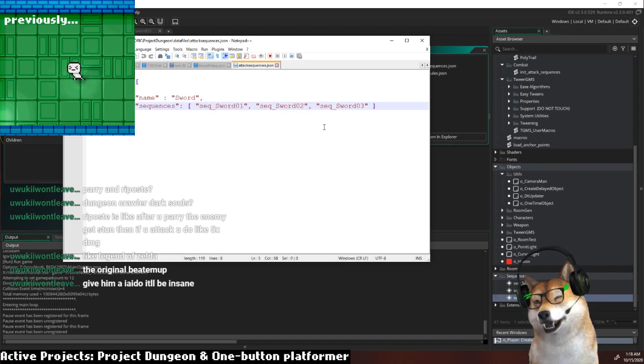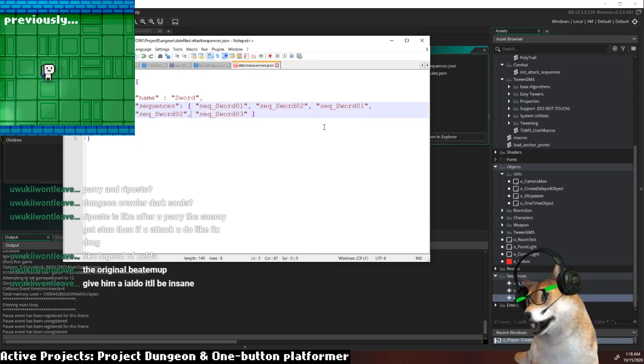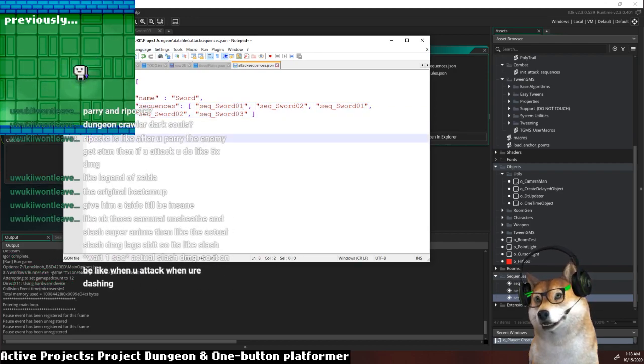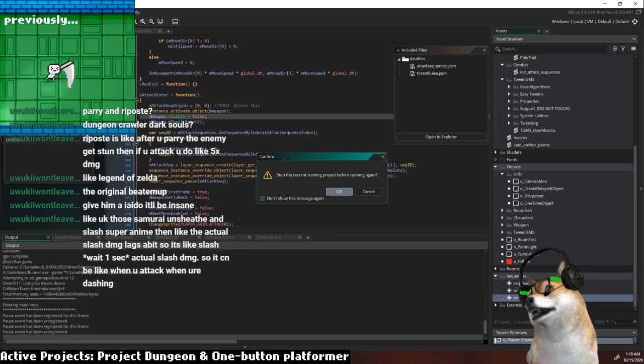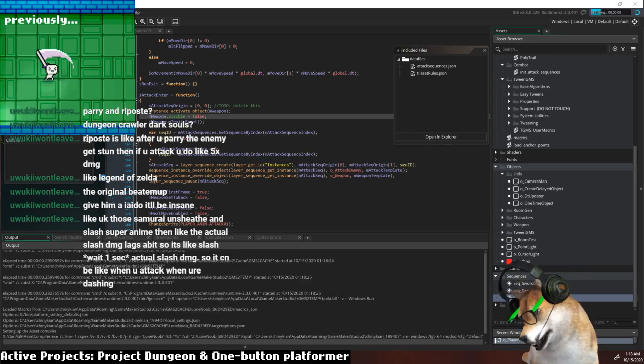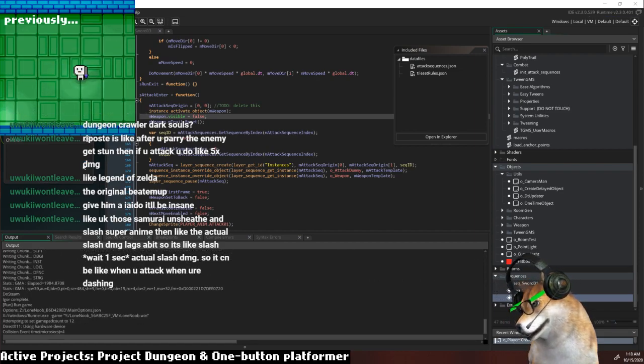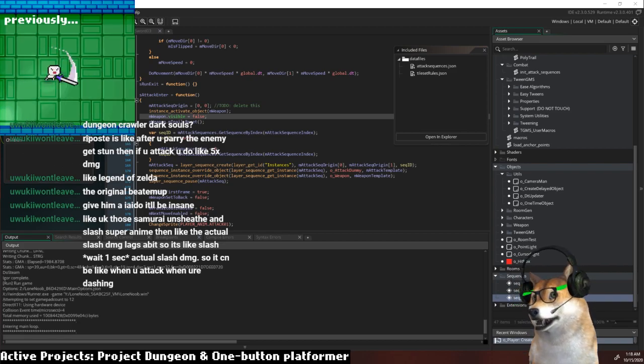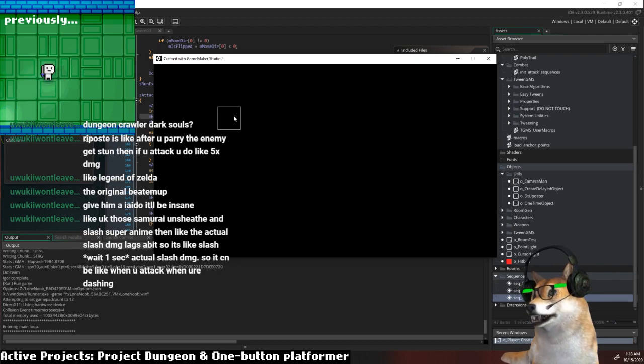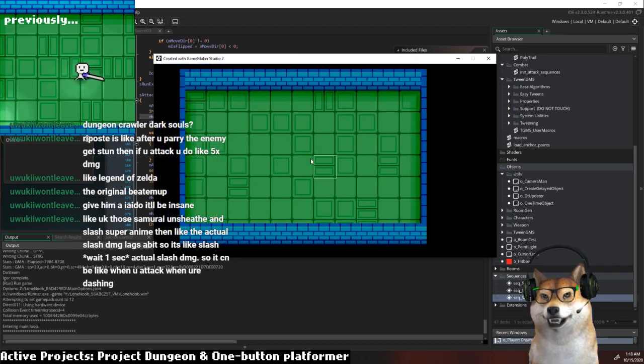I can actually turn it into, like, this is 3 moves, 1, 2, 3. I can turn it into 5. So I can do it like this, so it will do 1, 2, 1, 2, 3. And if I run the game again, hang on. Oh, like you know those samurai, oh, I might do that with a different weapon, a samurai sword or something. Yeah, I might. So now it will do a 5-hit move, 1, 2, 1, 2, 3.